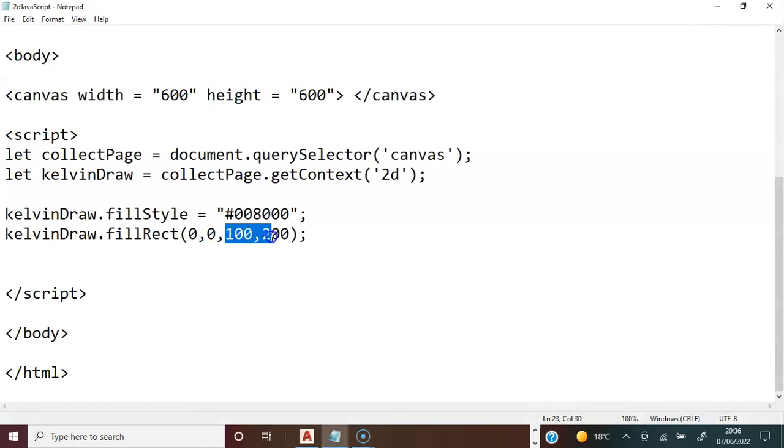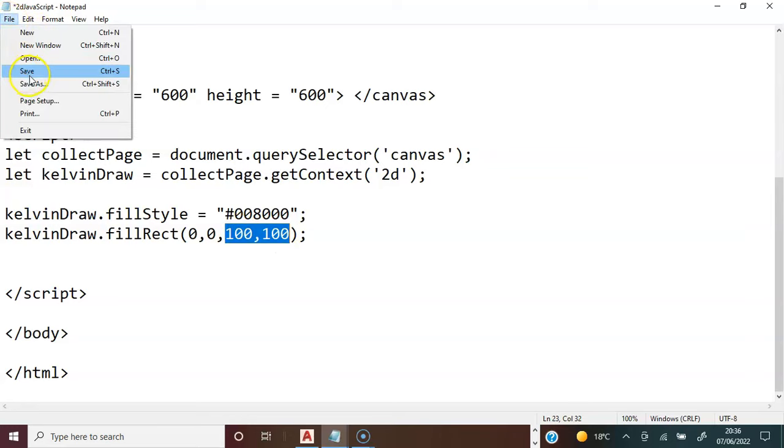Now we have a rectangle of 100 by 200. I'm going to leave this just 100 by 100. I will click File, Save. If we refresh our browser, we have 100 by 100.